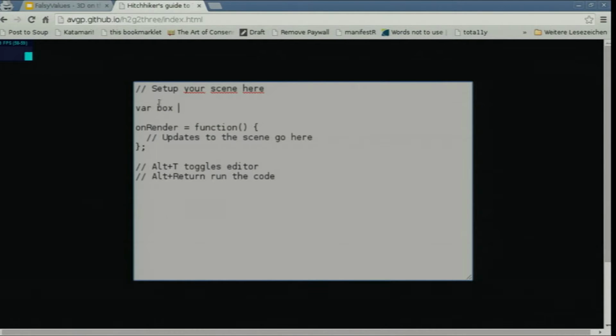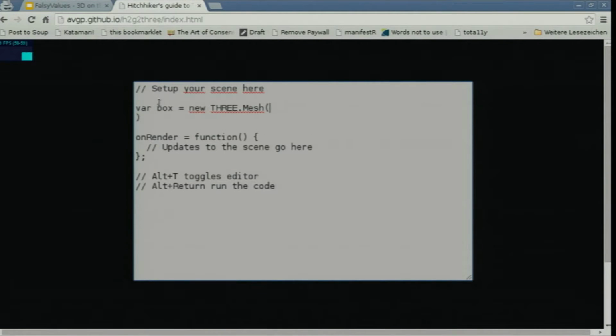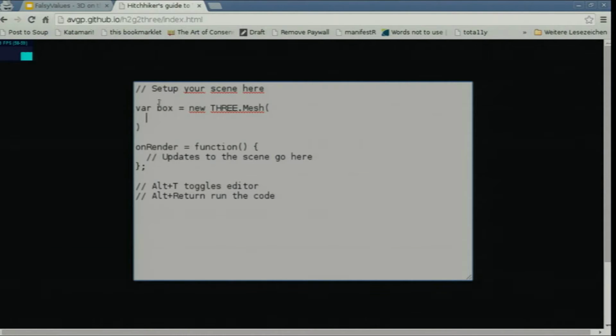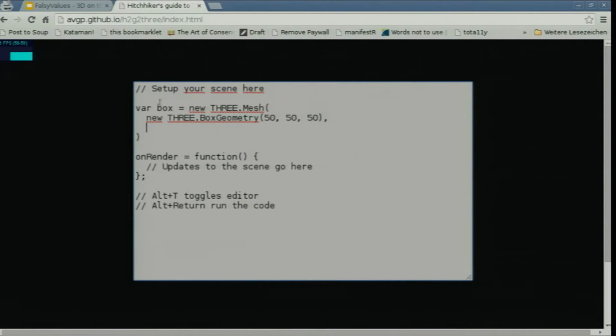For instance, if I want a box, I say I want a new mesh. And a mesh, if we remember the pipeline thing, we basically have to have these faces and vertices. And luckily, three.js has a bunch of built-in geometries. And I say I want a box geometry, so it gives me faces and vertices for a box. And I just specify how large I want the box to be. Oh, let's make it not too large. Let's go with 50.